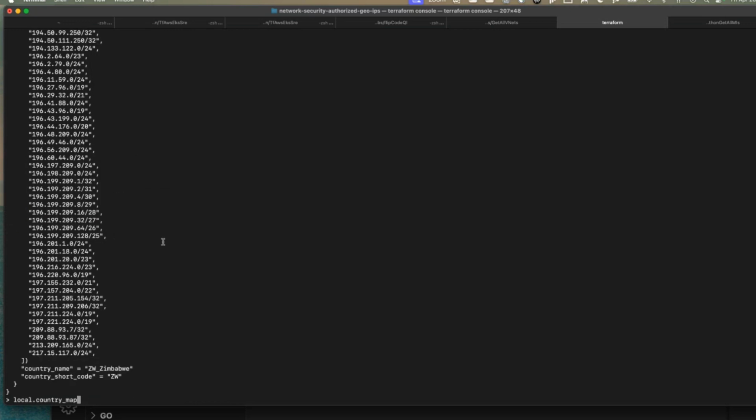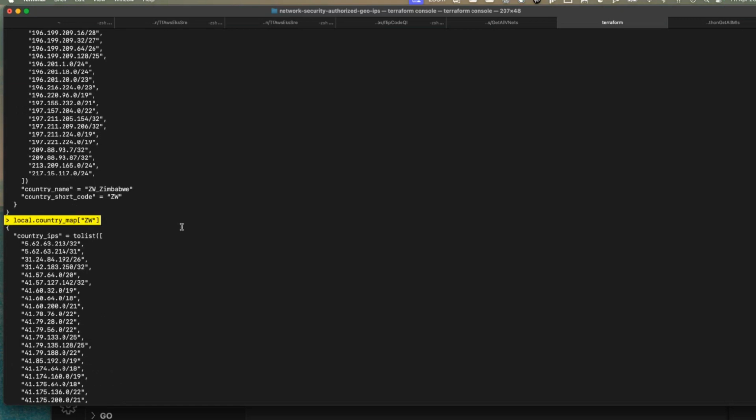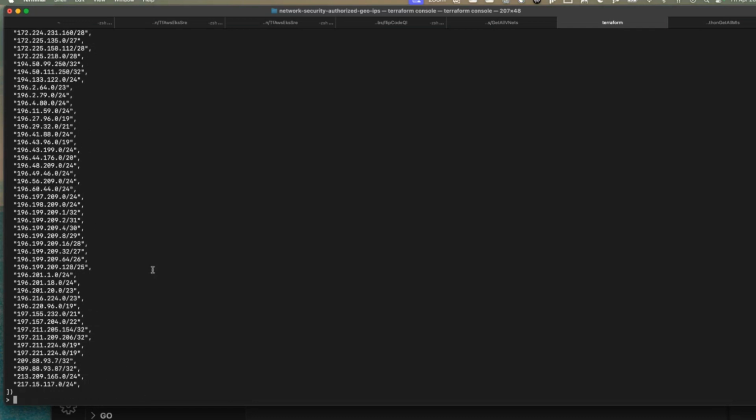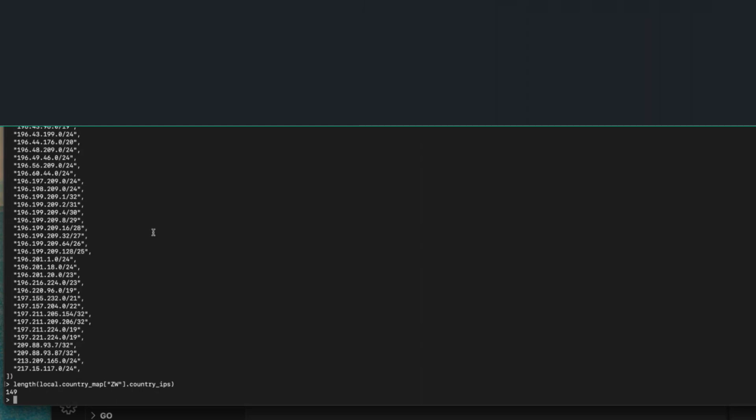So I can say, look at the country map, and just give me, let's look at Zimbabwe because it's down here at the bottom. Just give me ZW. So that just prints Zimbabwe. And then it has attributes. One of those is country IPs. And I can say, just give me the country IPs. And I think length will give me the count. There are apparently 149 IPs assigned on the public internet to Zimbabwe, which is really cool.